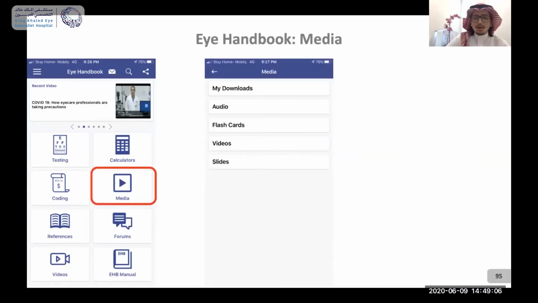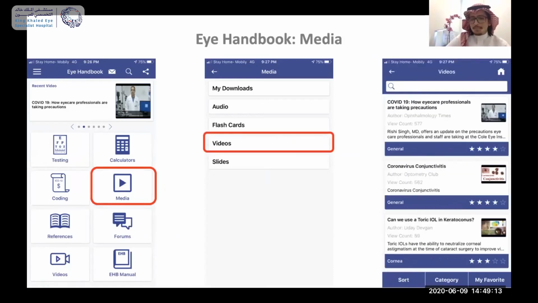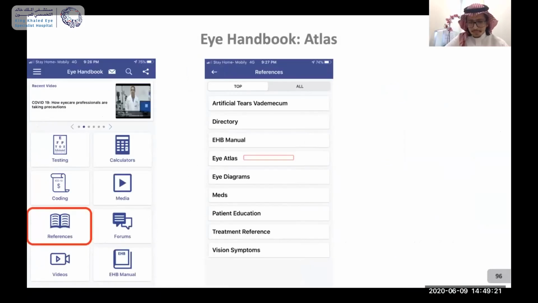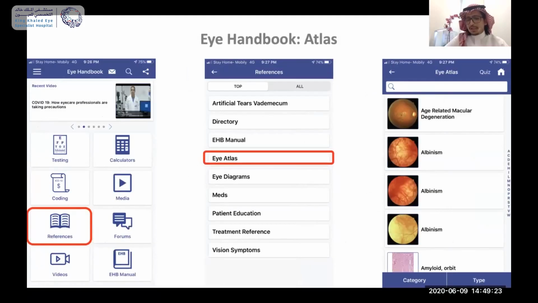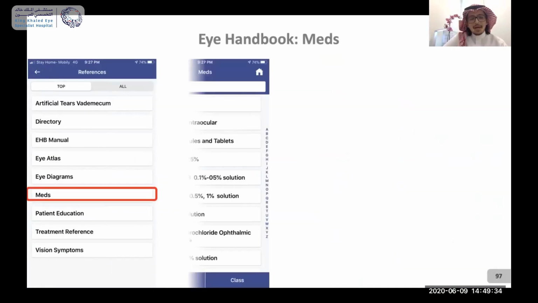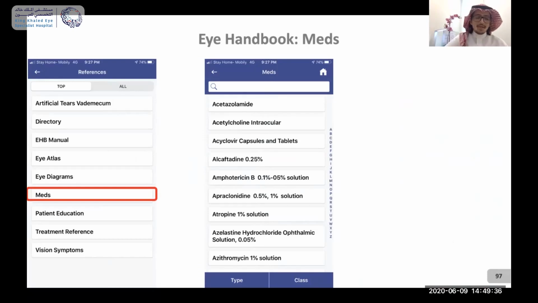So they've got a whole library that contains a lot of resources. For example, in the media library, they have videos, audio, and under video, for example, you can see all sorts of lectures that are free to watch. They also have an atlas. So if you wanted to quickly find a photo for a specific condition, you can go to their atlas and search for it. Another useful feature within the Eye Handbook app is the medications section.